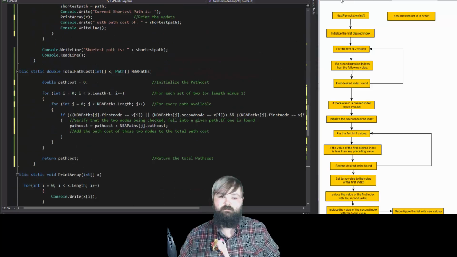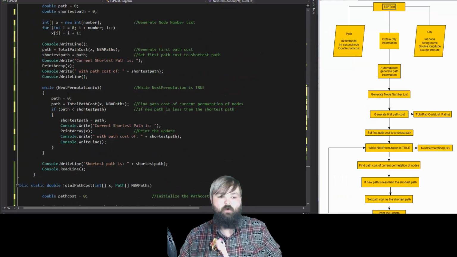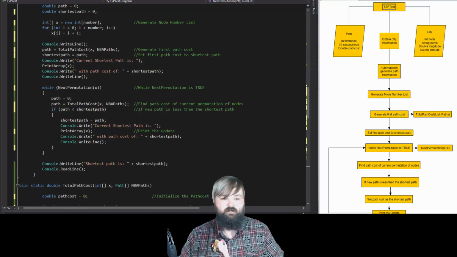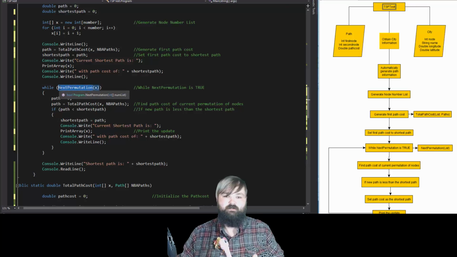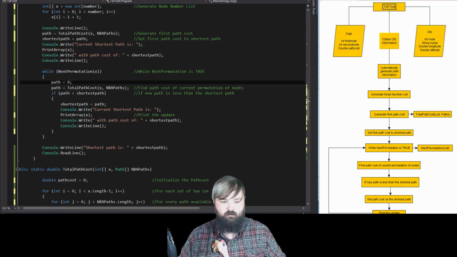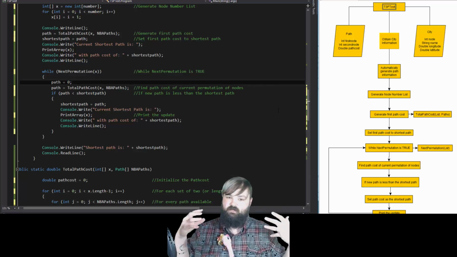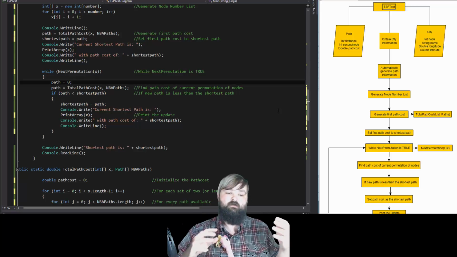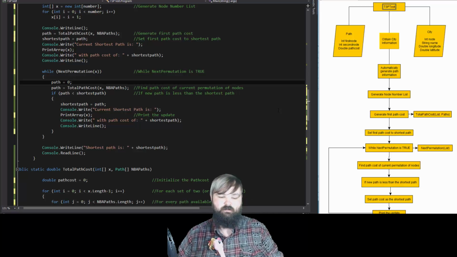So let's go back to the original loop. While next permutation is true, which is what this is saying right here, because while is expecting a true or false statement within the parentheses. So while there's a true statement for next permutation, the path is going to be equal to 0. We're going to find the next path of the next permutation because it changes that x array, and it's going to have a new path for us every single time.